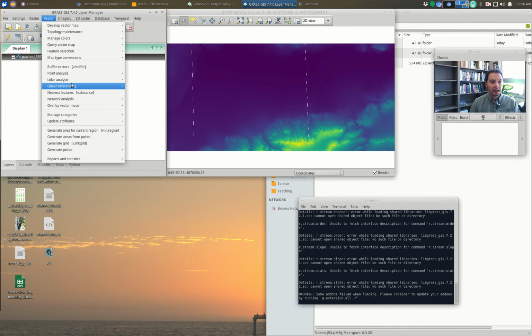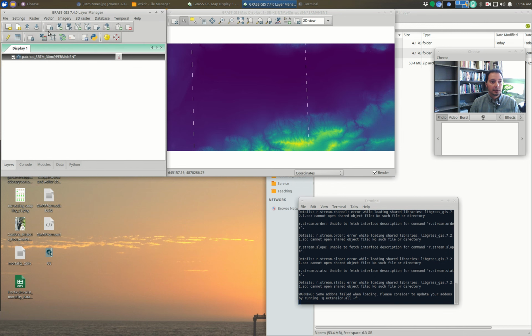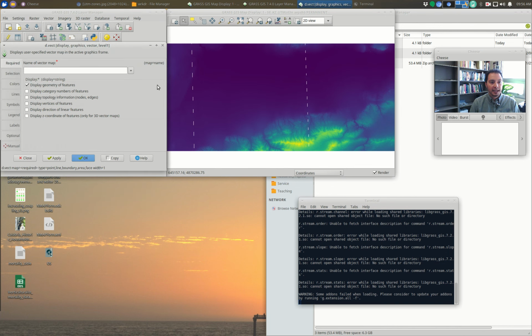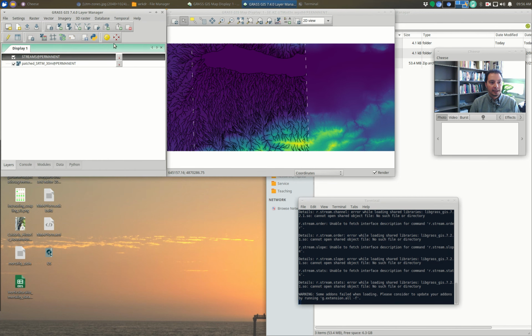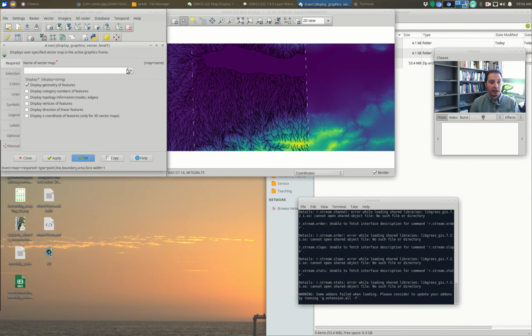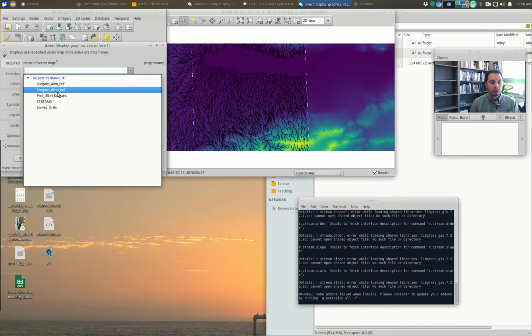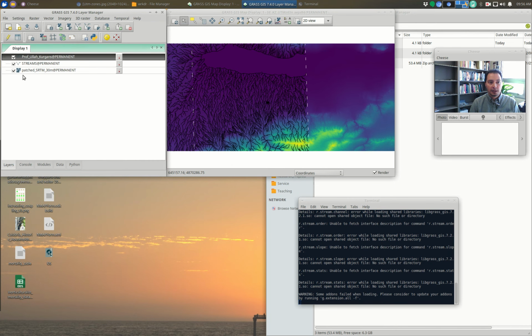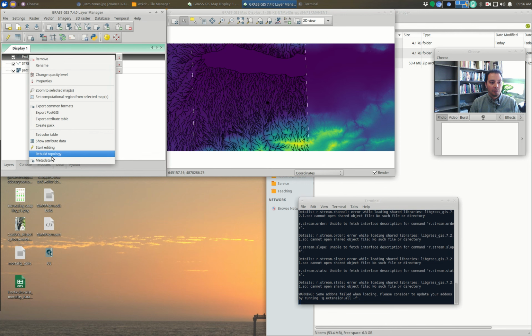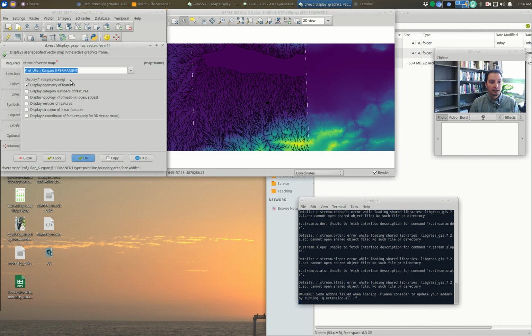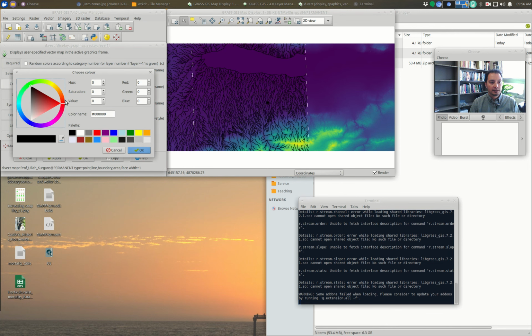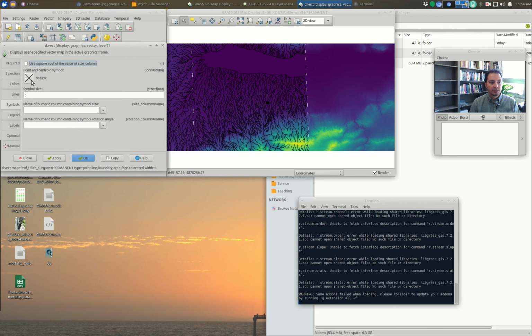And I'm going to add vector right here. I'm going to add our streams. There we go. Click OK. And I'm going to add our points, our Kurgan points, like so. I'm going to go back to my properties, and I'm going to reset my colors and my symbol so that it matches what we were doing before.